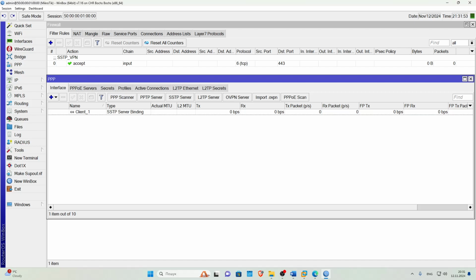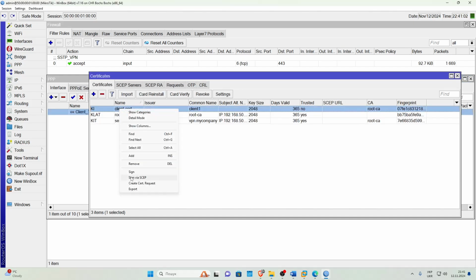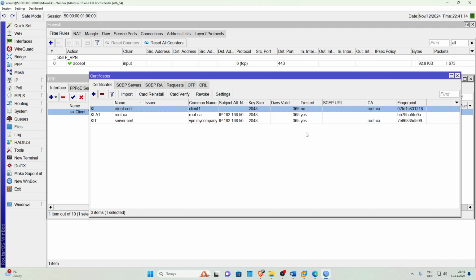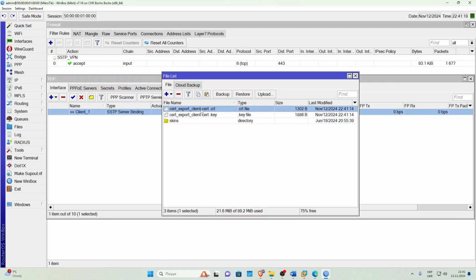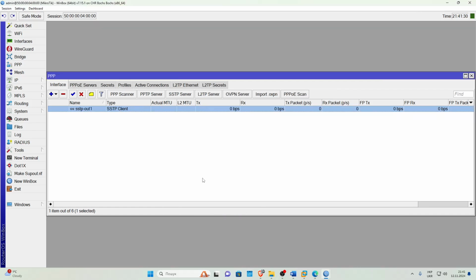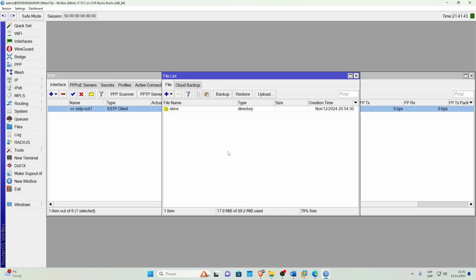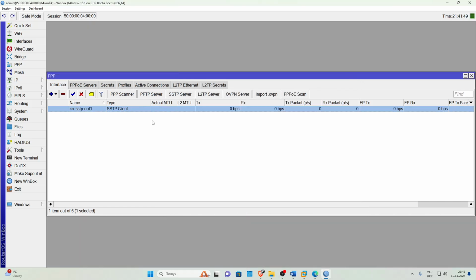Three. SSTP client configuration. Step 1. Export and import certificates. On the server, export the client certificate with a password to include the private key. Transfer both files, cert plus key, to the client router. On the client, go to System Certificates, import the certificate and then the key.